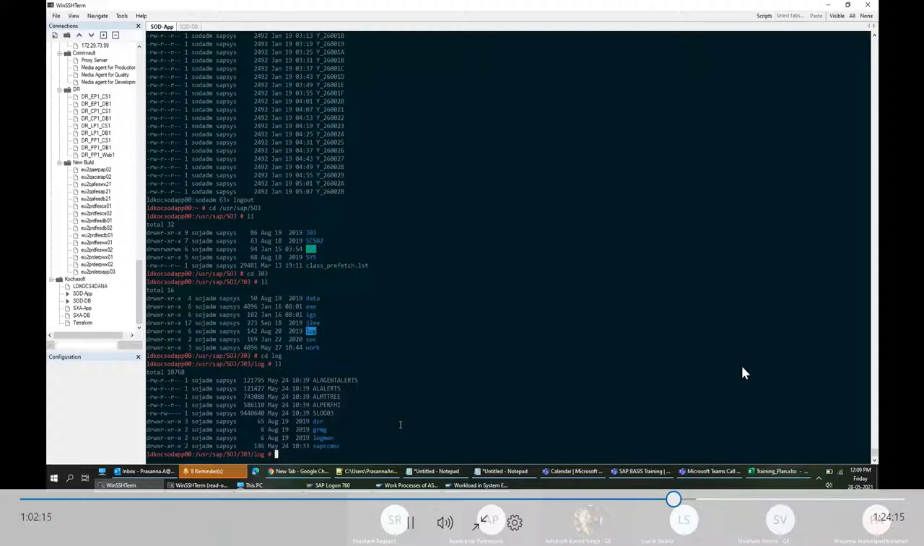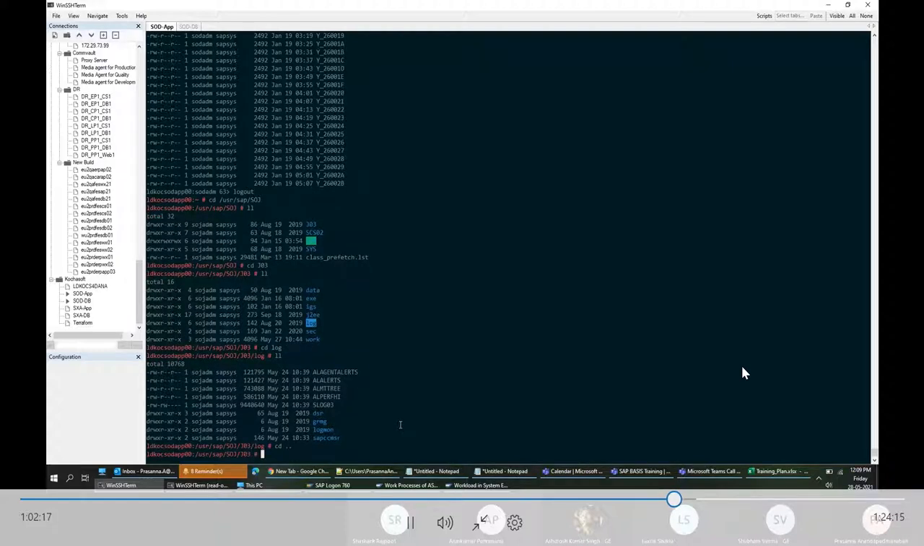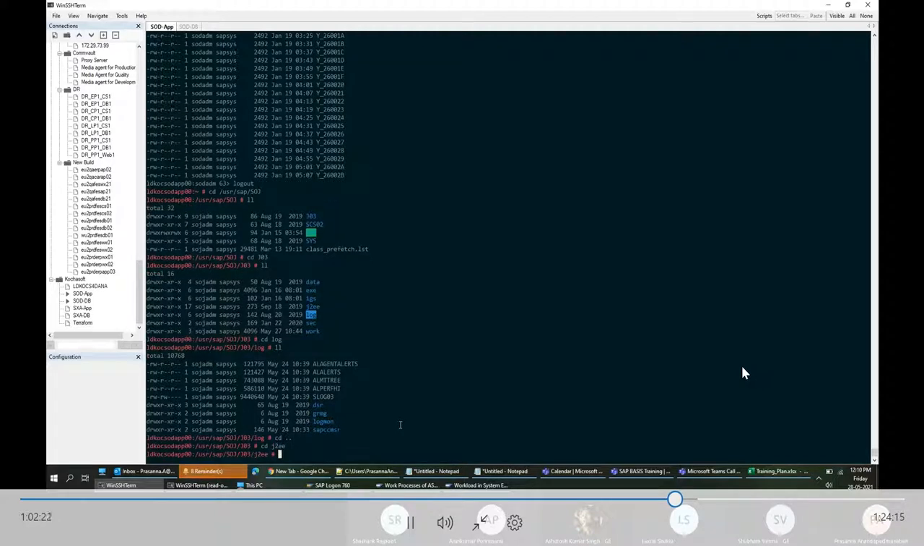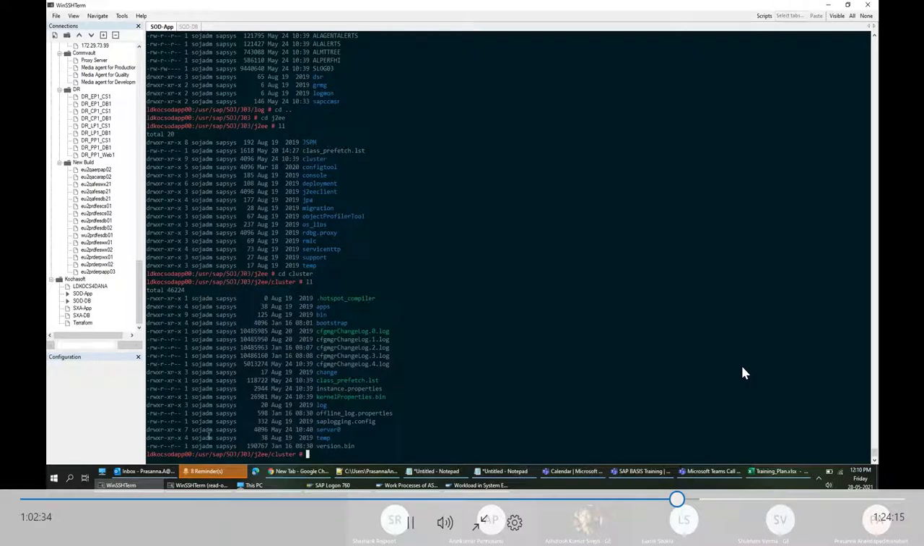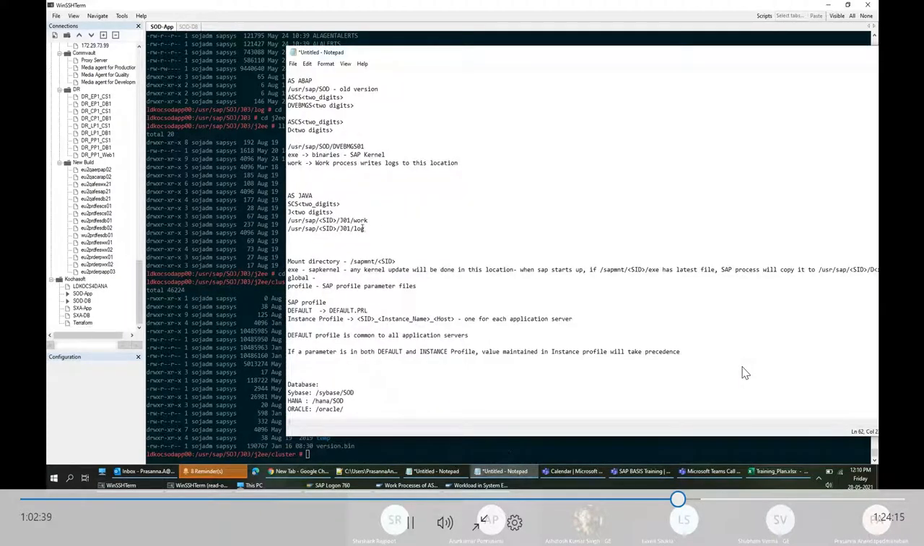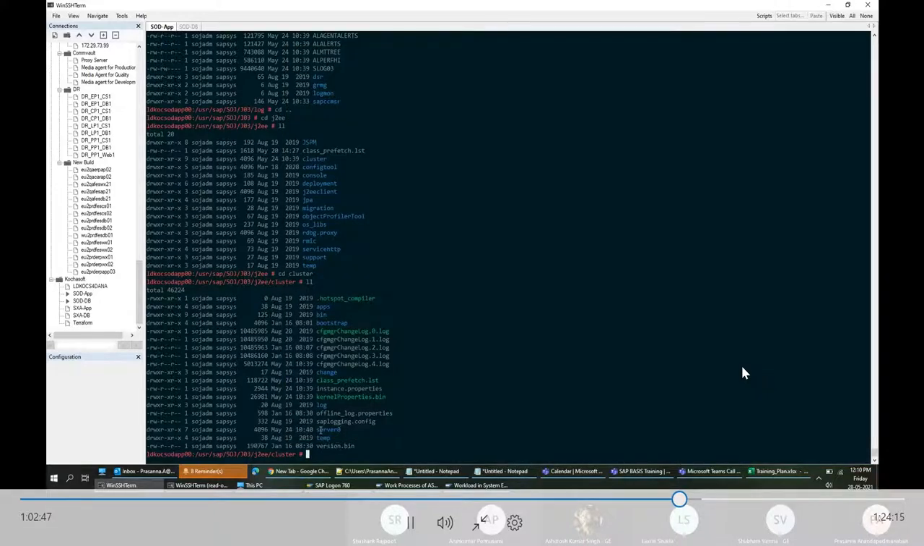I'm sorry, it's not log. Here we don't find it under J2E, log, cluster. Let me come to this cluster, this location J2E cluster. Here we will see something called a server directory. Here we see server 0.